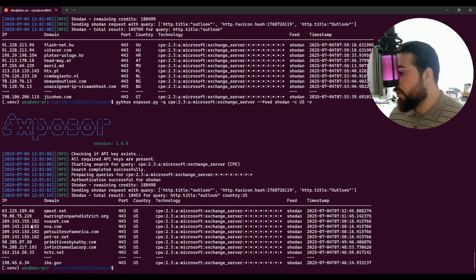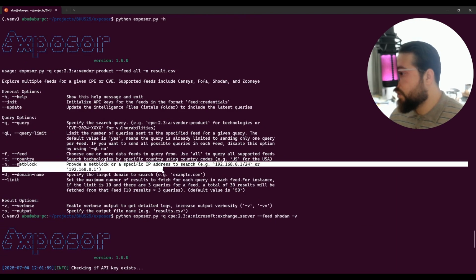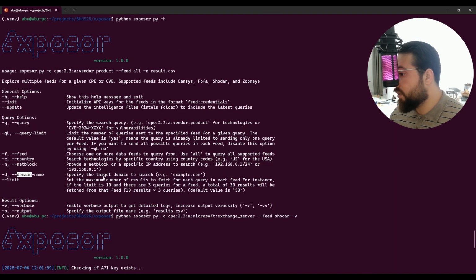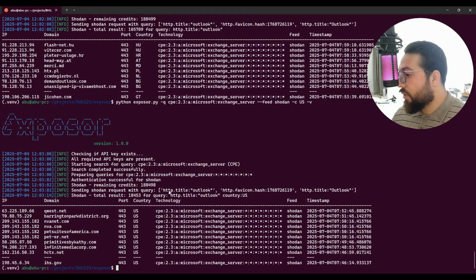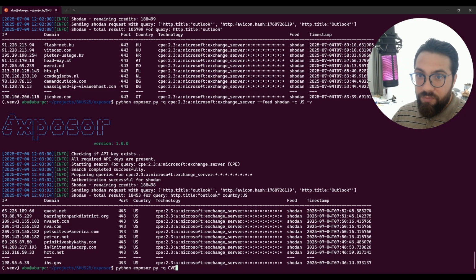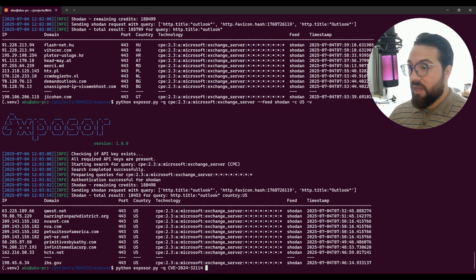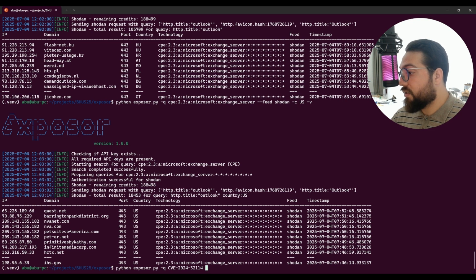net block you can search, or a specific IP address, that's supported as well, or a specific domain name, or you can also search by the CVE. For example, I want to search the Apache ActiveMQ vulnerabilities in the USA. So I can type the CVE of the ActiveMQ. For example, this is one of the CVEs the ActiveMQ is affected by.